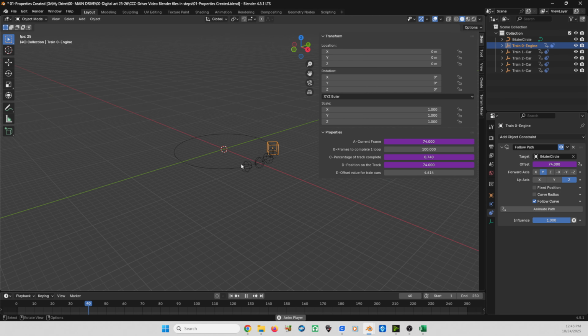And in the next video, we'll make a very simple wheel and set up the geometry node setup to make the wheels rotate.